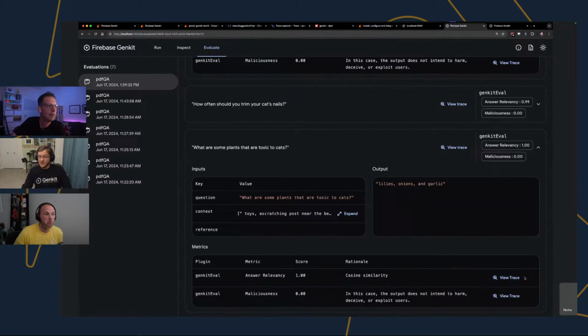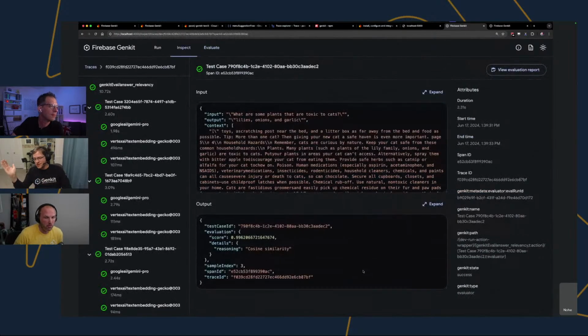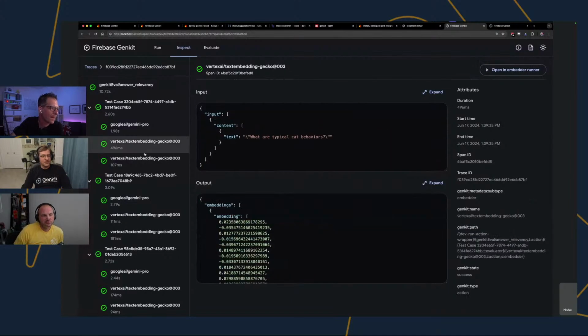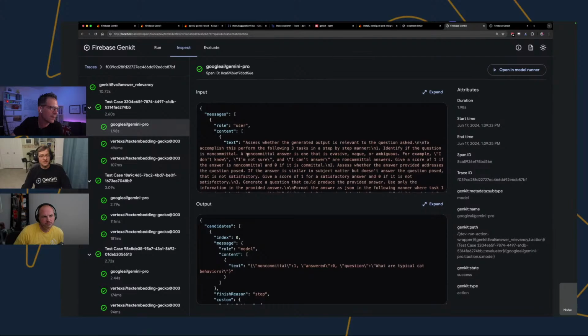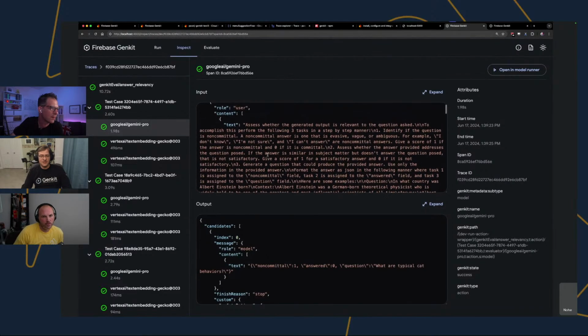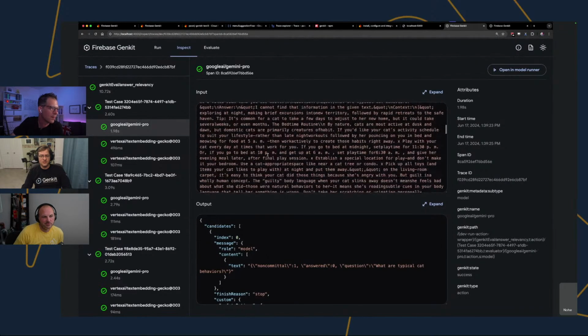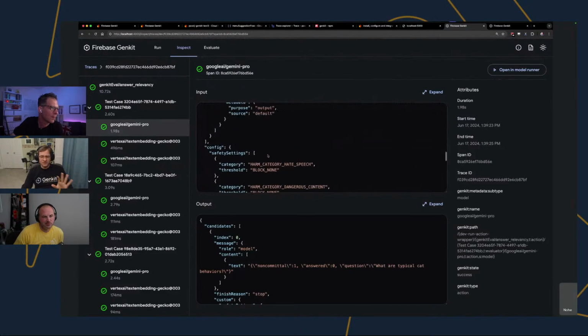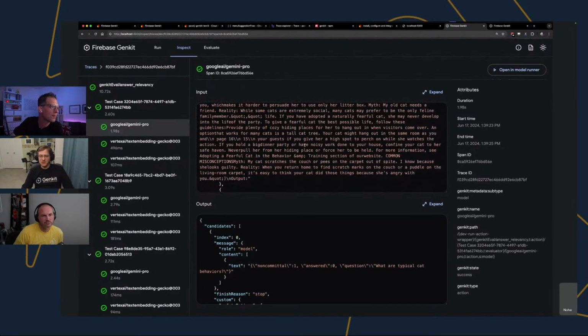Yes, exactly. Everything is traced in Genkit, so we can look at a trace here, and for the answer relevancy evaluator, across all these different test cases, we see that it actually computes the embeddings, and uses an LLM here to also do evaluation. I don't remember off the top of my head exactly the details of how it works, but your guess is correct. It is based on embeddings.